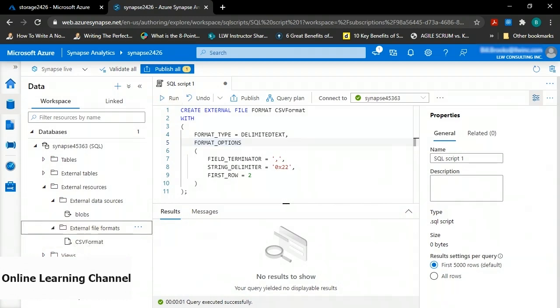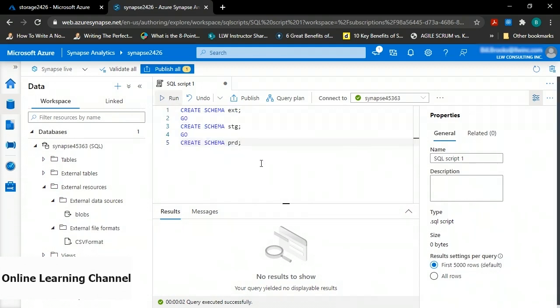So our next step, what we're going to do is we're going to create 3 schema. Schema partitions our database. So we're going to have one table in each of these schema.